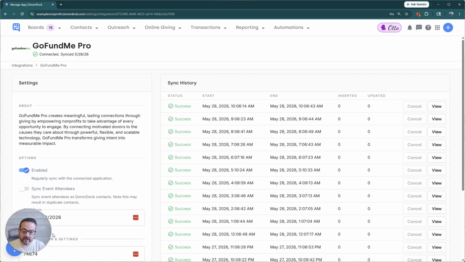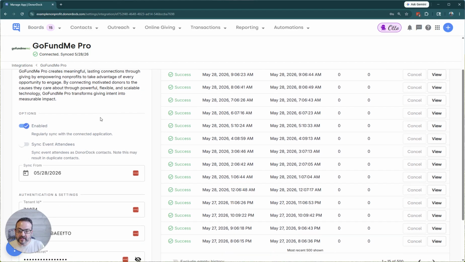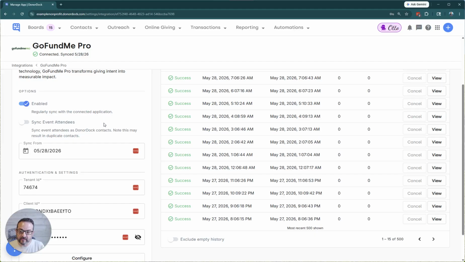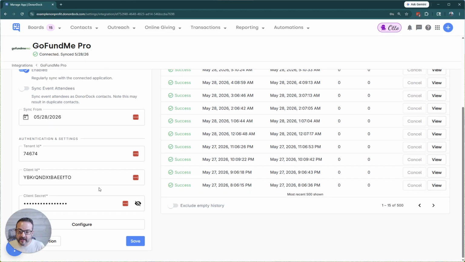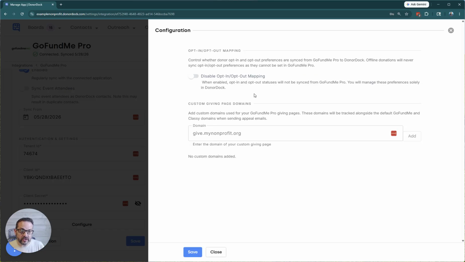And so when we go in here to connect it, we basically need to give it a few pieces of information. So when do we want to sync back from? We do have customers who've been using GoFundMe Pro for a period of time. They may start using DonorDock. We can actually use that as a migration tool to migrate old data from back in time into DonorDock. Then a tenant ID, a client ID, and a client secret, which you can get from the GoFundMe Pro platform. And then you can configure the integration.